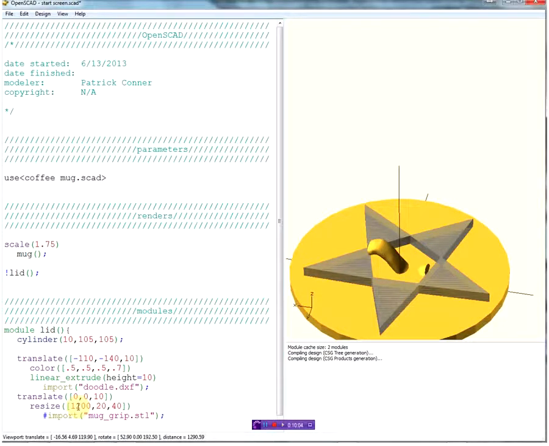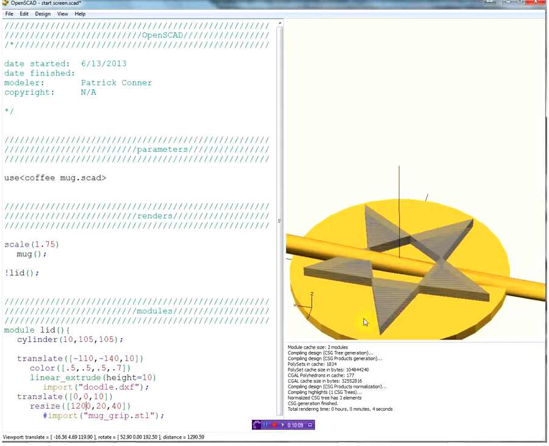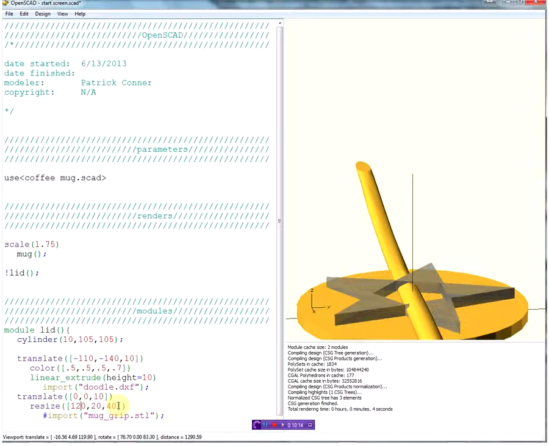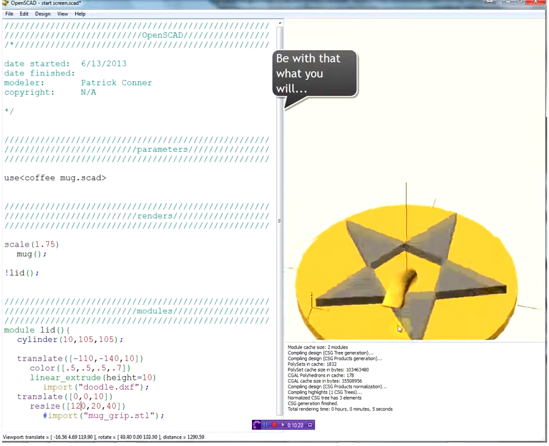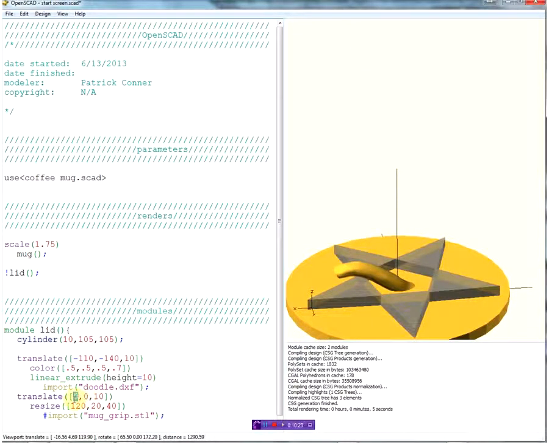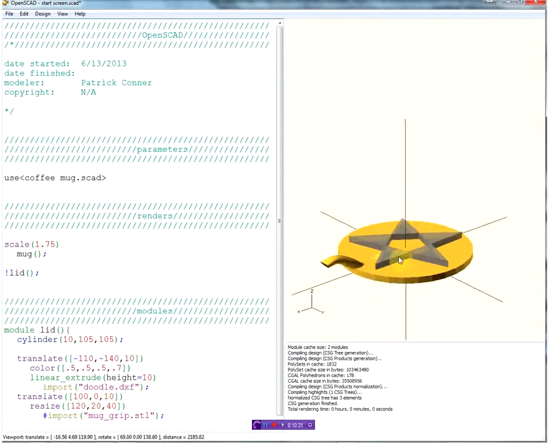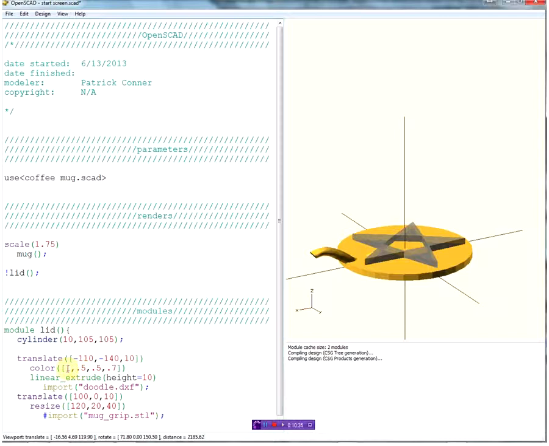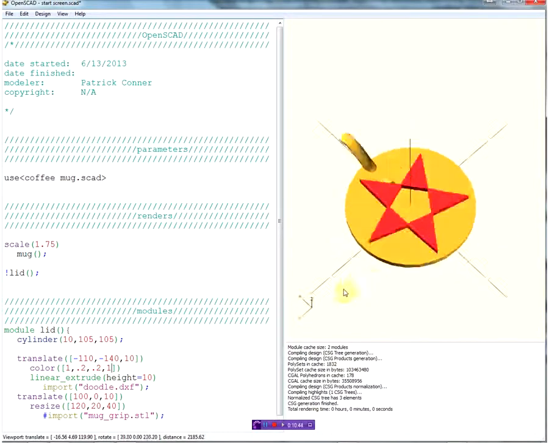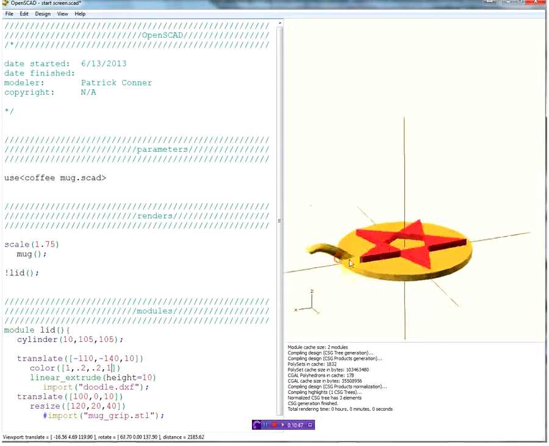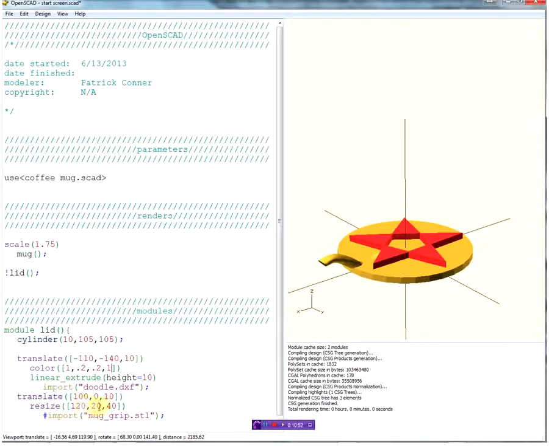So this has gotta be bigger. Oh, more loading! No! Okay. Translate this by 100, I think. That looks pretty decent. Yay! Pretty colors! That thing still looks way too small. 40, 30, and then 50, and more loading screens! Yay! Oh, hey, that looks better.